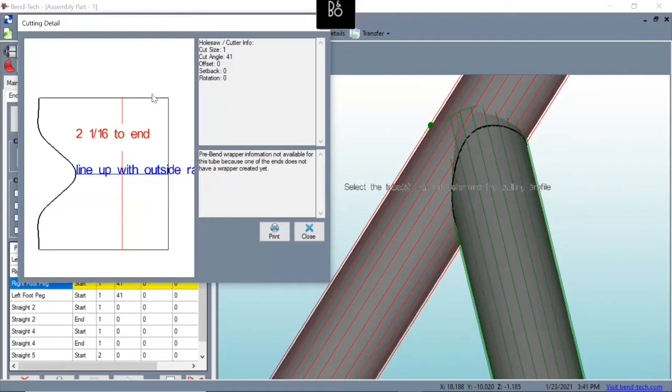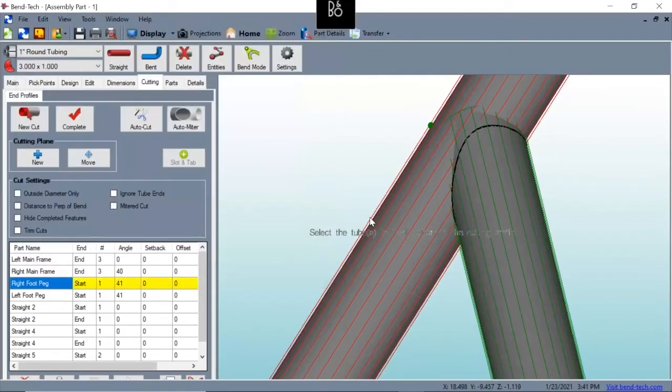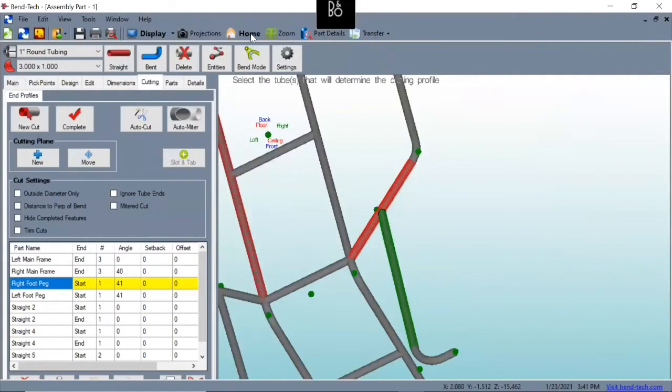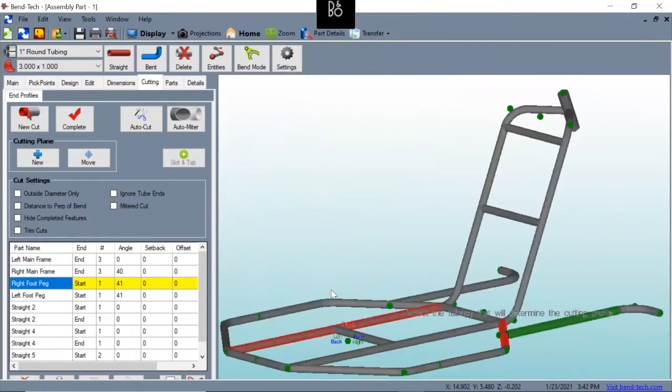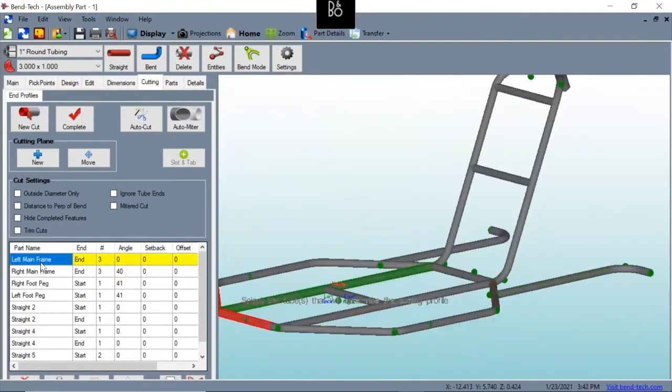The other benefit to this is sometimes we have some pretty gnarly cuts that need to be done that will not fit in our tube notcher. And we will have to tape these around the end of the tubes so that we can actually get it to meet up against the other tubing nice and tight so that we can get a good weld on. Now, let's zoom out, let's send it back home. Let's make sure that it created all of our cutting wrappers.